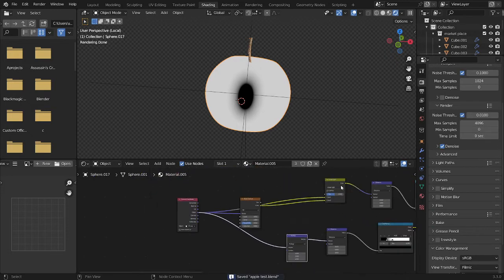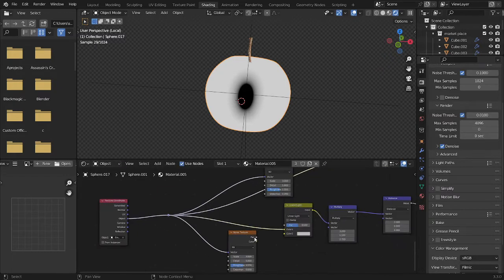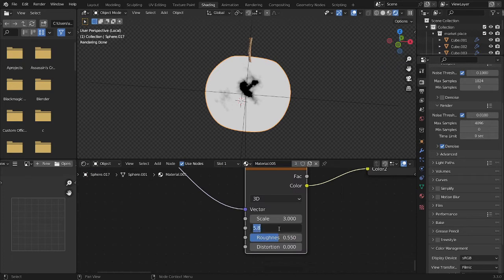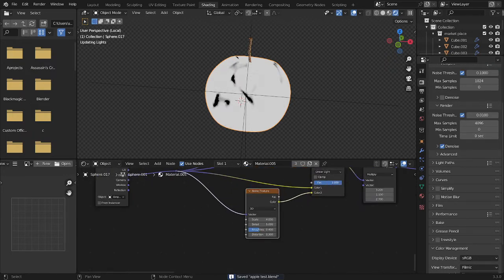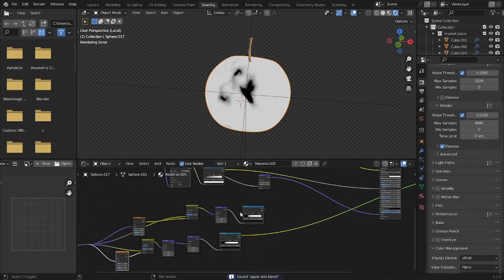Now let's add in another noise, and let's put in the object coordinates. Okay, so for this one I'm going to change the detail to 4, and I'm gonna lower the roughness a little bit and make the scale like 4 and increase the distortion by 0.3. Okay, and this looks okay. Maybe lower the factor a little bit, but okay. But this looks okay. So now let's just add this stuff in.